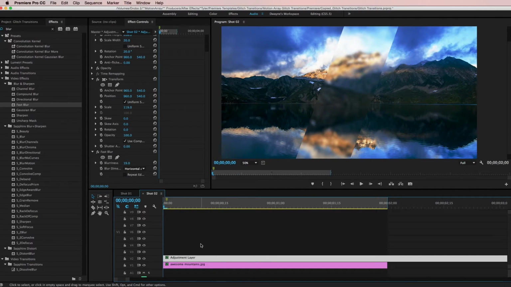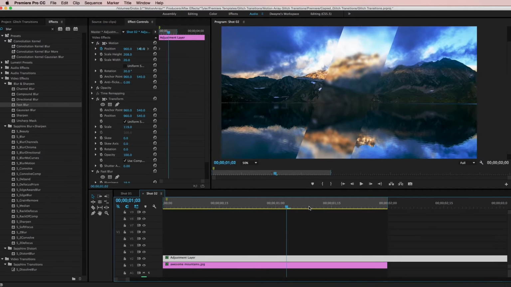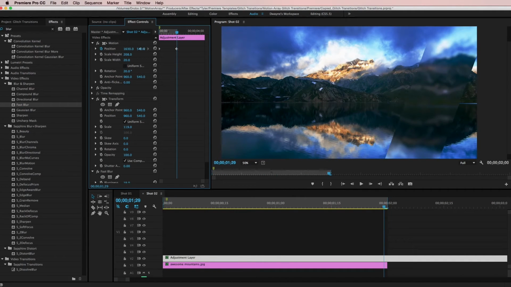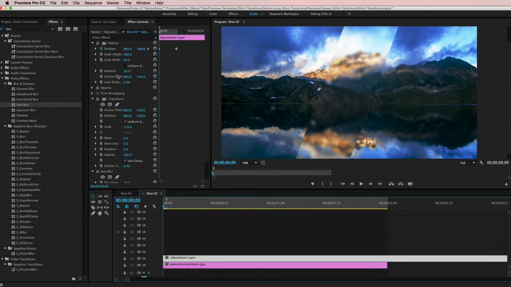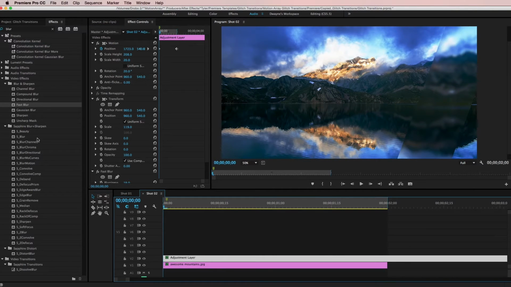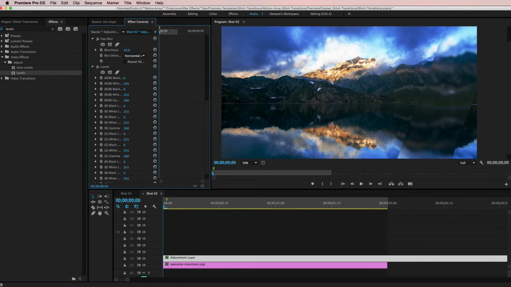So at the beginning of the timeline, I'm just going to come up here and set a keyframe for the position. And at the end, I'm just going to slowly move it over. I'm actually going to change my first keyframe so that it's over by the edge. Another thing you can do if you want is apply a levels adjustment to your adjustment layer to make it a little bit brighter than the rest of the footage behind it.